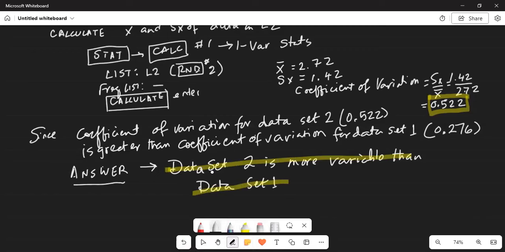The important hint or tip I wanted to give you is that when you have two sets of data with two different means and standard deviations, we have to compare the coefficient of variation in each case and see which coefficient of variation is higher. That particular data set with higher coefficient of variation will be more variable.